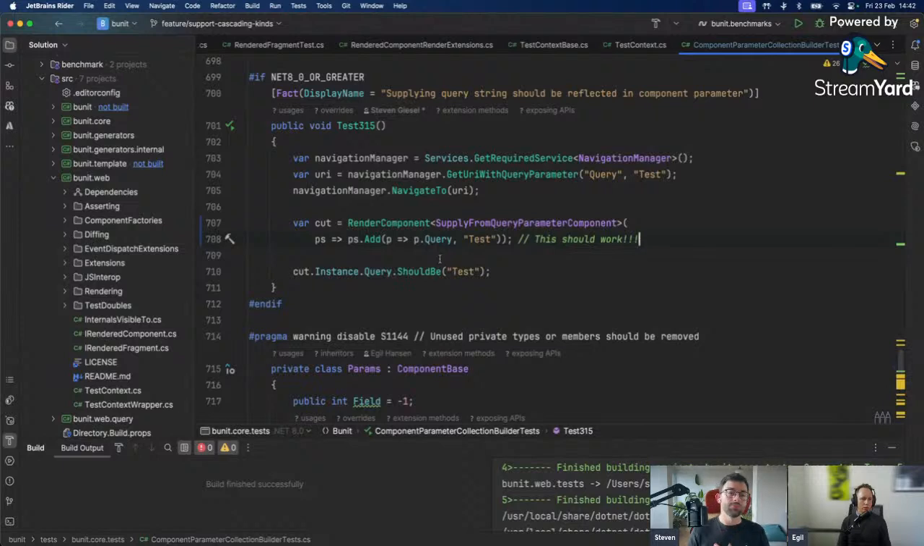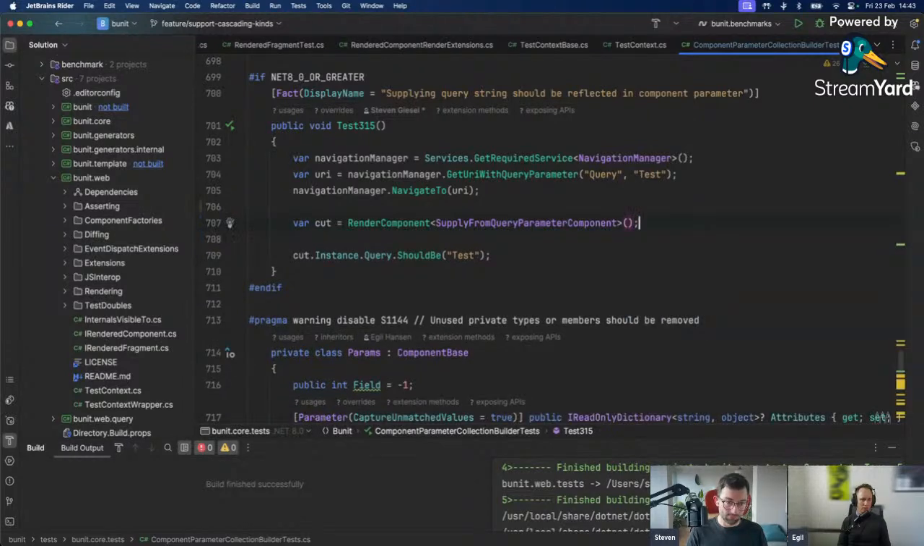If you remove that add parameter to query, just that test there, that should be the minimum, because essentially we are mirroring what the real runtime does. It gets the data from the navigation manager. So naturally, in a test, your arrange step would be to navigate to a page where you basically get UI with a query parameter, and then you set the query parameter and you set that to test.